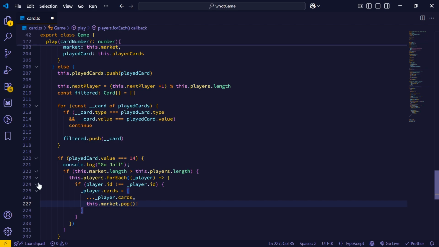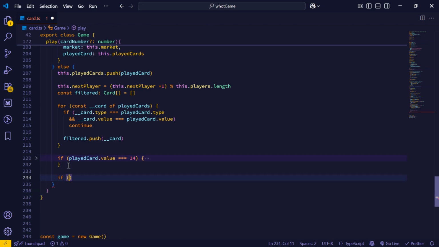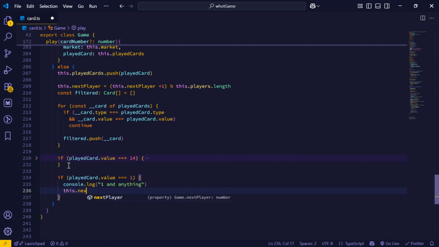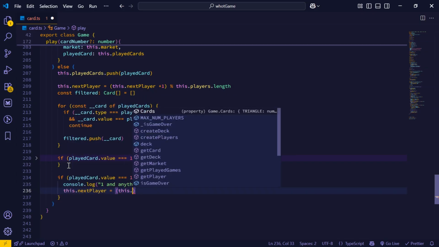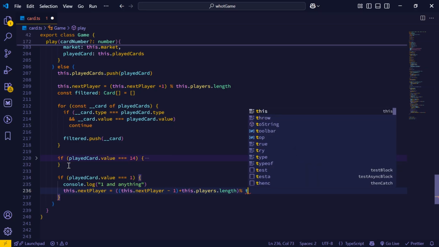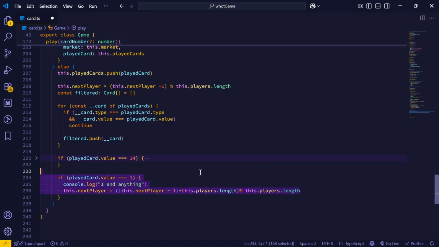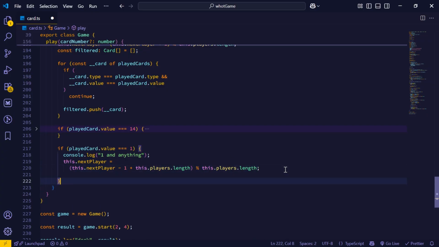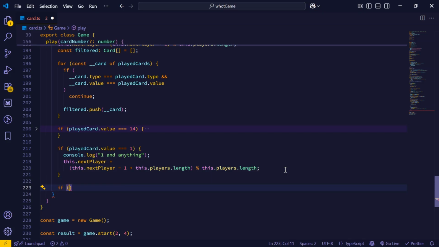Next, we need to handle the value 1 using another if statement. If the value of the played card is 1, then I will console log 1 and anything. We want to ensure that the game does not progress to the next user. And that is, the current user will also be the user that is going to play the next turn. Forgive me for using user here, but you know what I mean. User and players, they all refer to the same thing. That is, if you play a card with a value 1, you should also be able to play any other card of any other value or any other type. We are done with handling the special value 1.